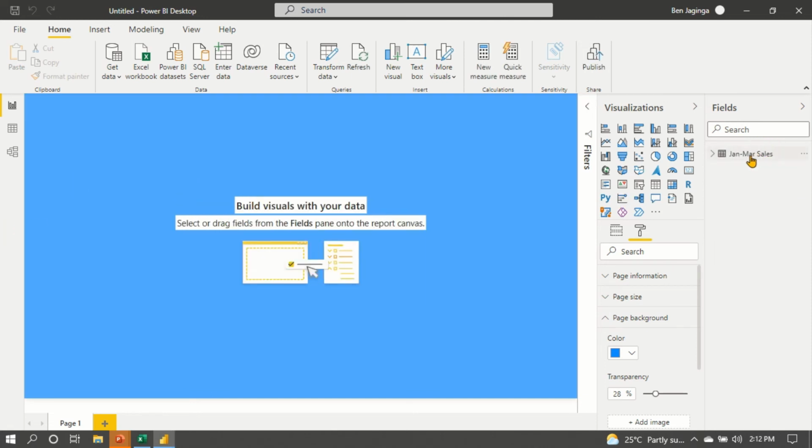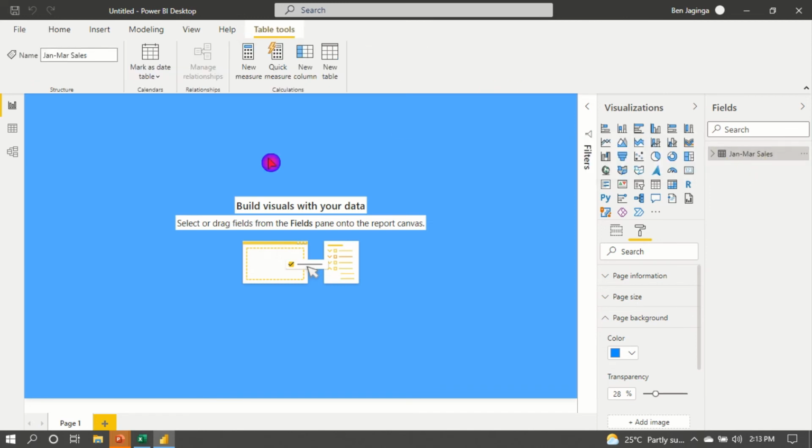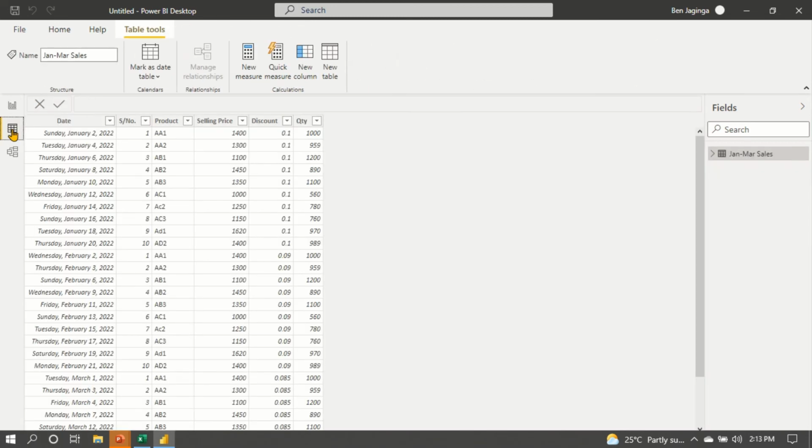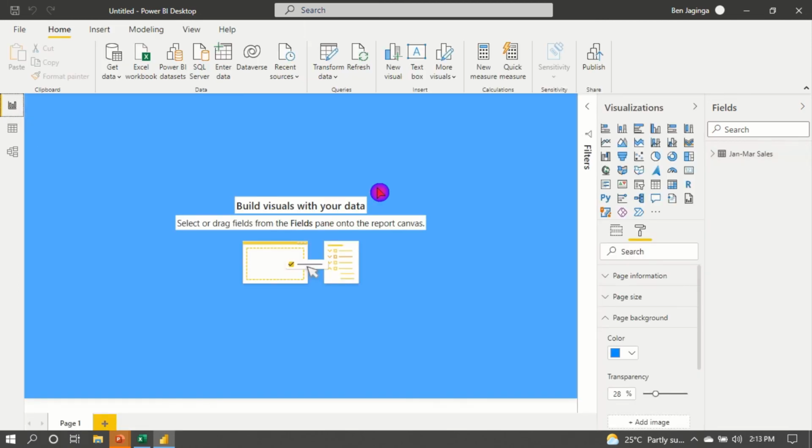Here we are: under the Fields pane, we have the Jan to March table, and we can view the details of the table by clicking on this icon for Data view. So this is what we have as the appended table. Ladies and gentlemen, I hope you understood how to append 3 tables with the same number of columns using Power Query within Power BI.